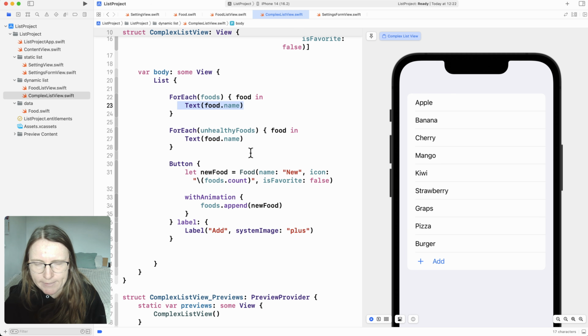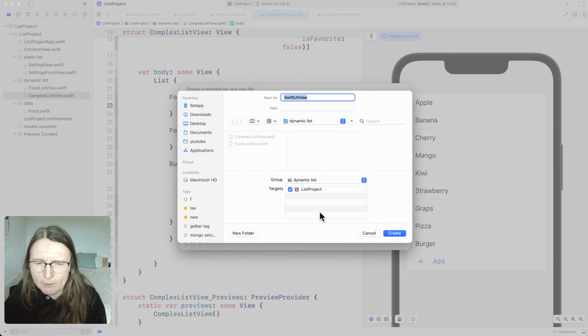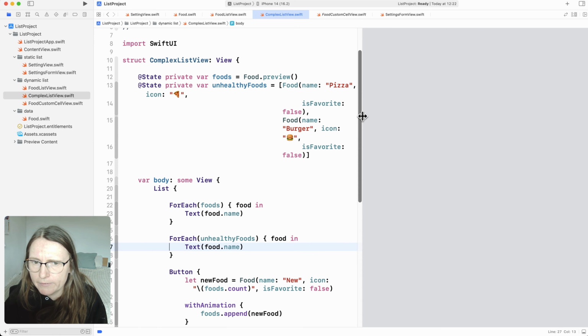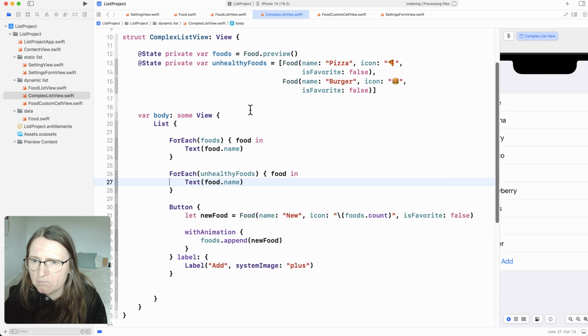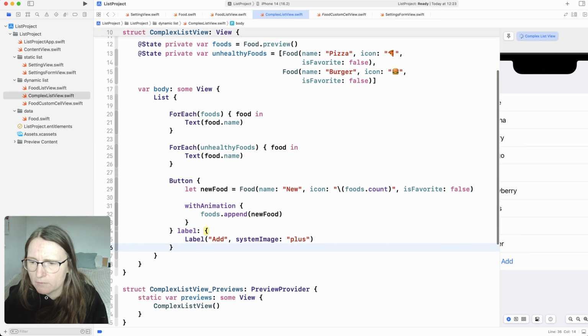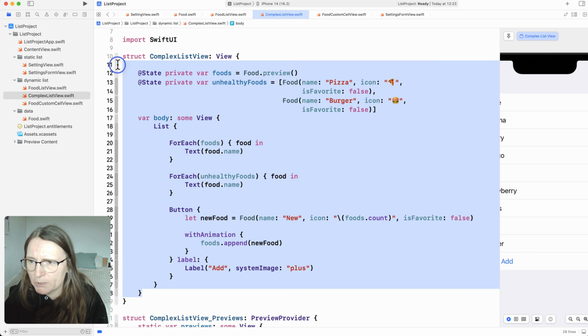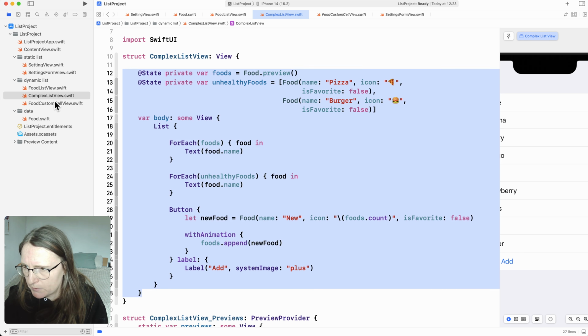How do we create a cell? This is very easy, much easier than for UIKit. You can just create another SwiftUI view. Okay, let's do this in a new file to build up a little bit. So this is a food custom cell view, and I'm just going to copy this view and we modify it from there. So I'm just copying the body with the properties.